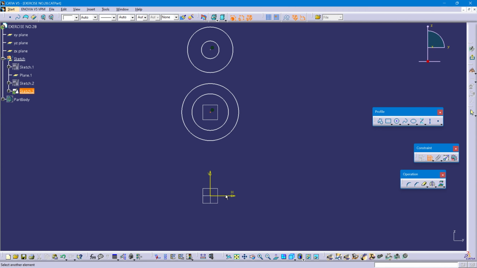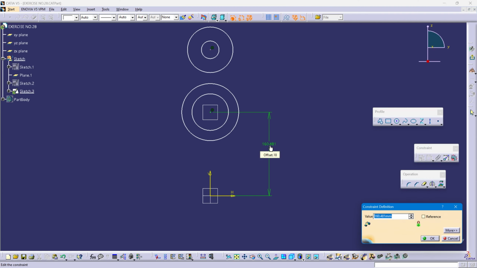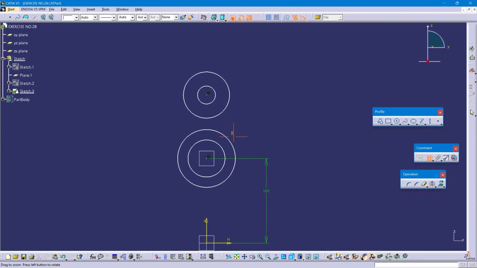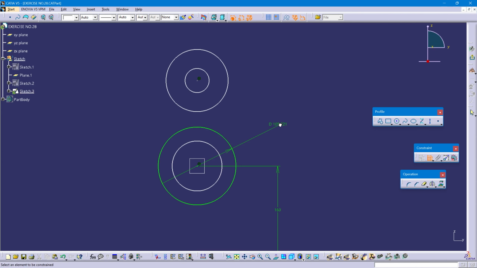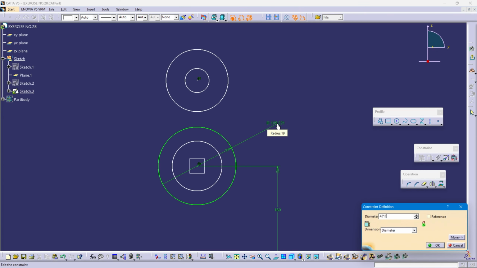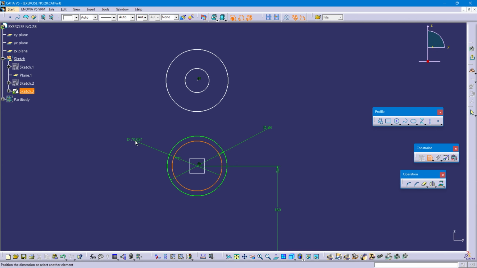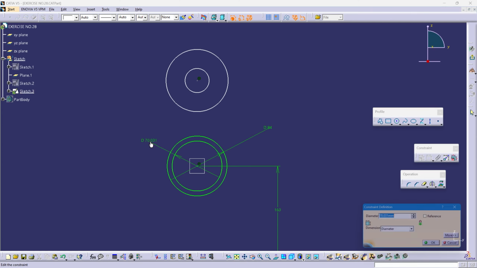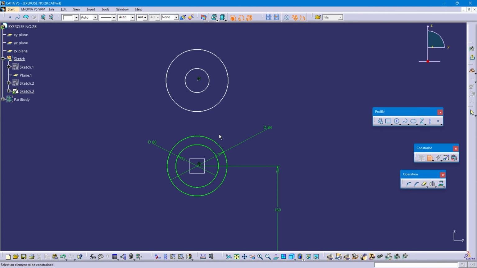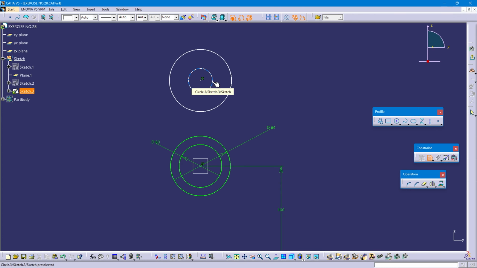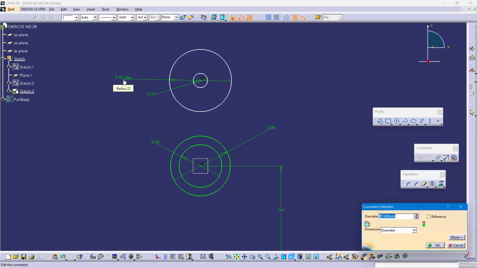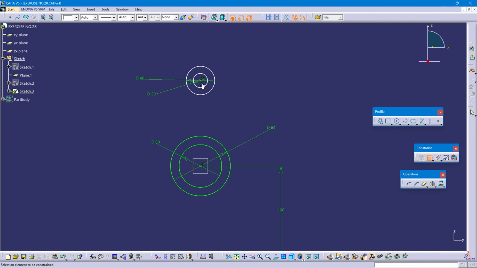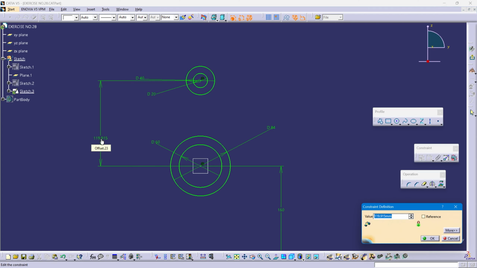This point to horizontal axis is 160. Outer diameter is 42 into 2. Inner diameter is 60. Top side inner diameter is 20. This outer diameter is 40. Select this center point and this center point, it is 60 mm.